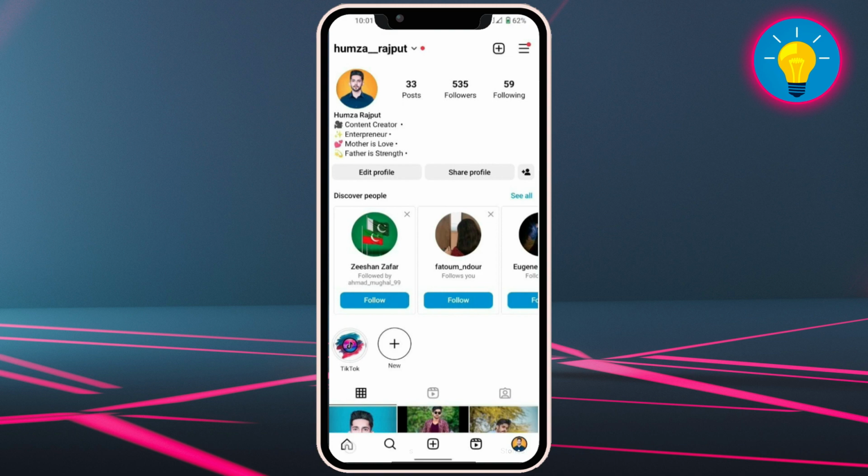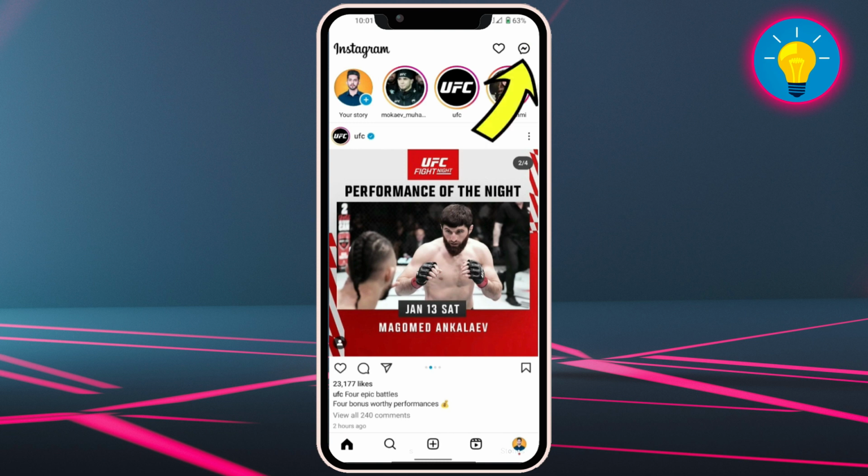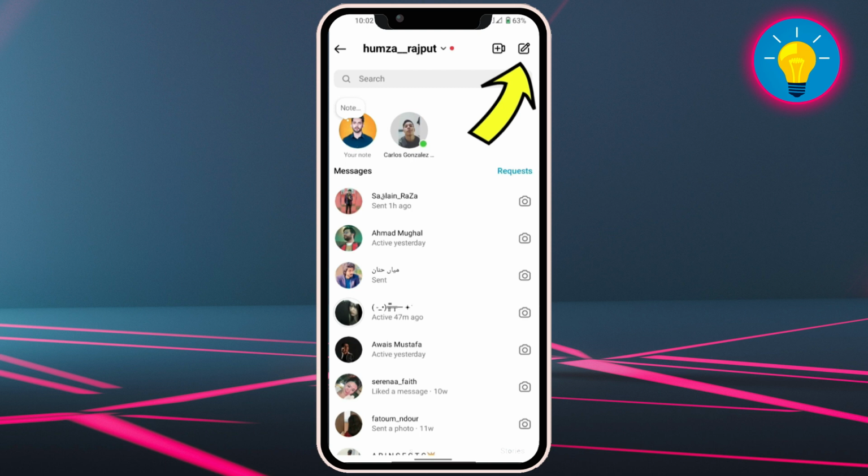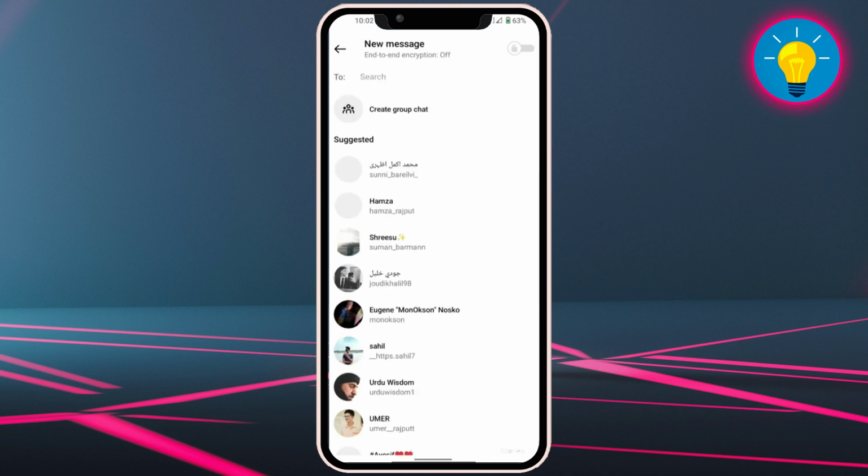To make a broadcast channel, you will be on your profile. If you click on home, here you will get this message option in the upper side. You have to click on that. And the first method to create a broadcast channel is to click on this pencil icon in the upper side. And here you will get create a broadcast channel.